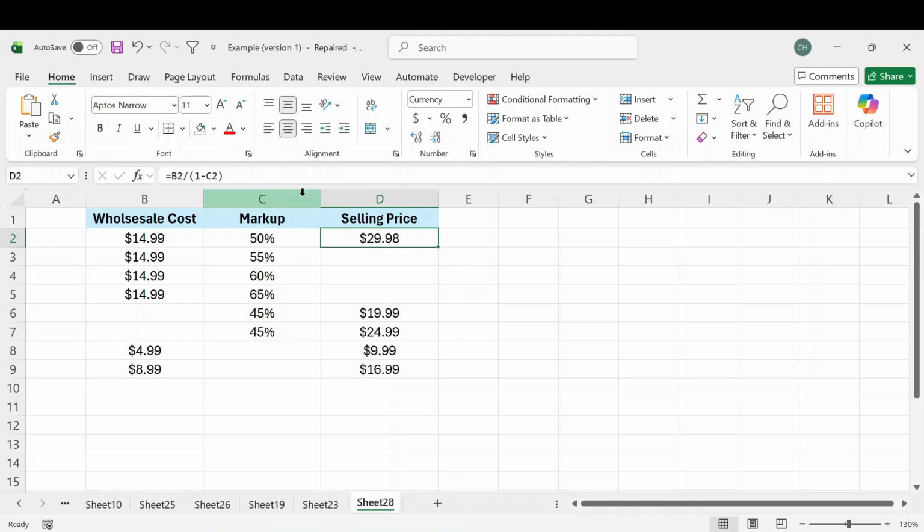Now, instead of retyping that formula every single time in these cells, we can click that cell, double click this square in the bottom right corner, or click and drag that to copy that formula all the way down. So there we can determine our selling price based off the wholesale cost and the markup percentage that we have listed here.